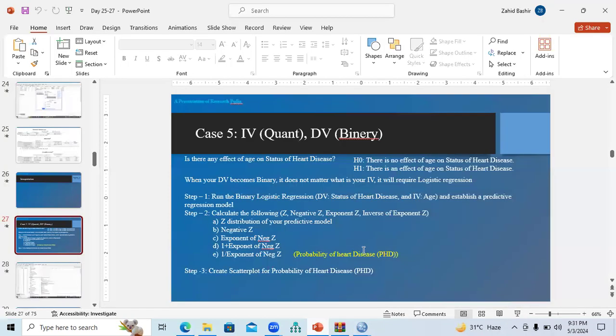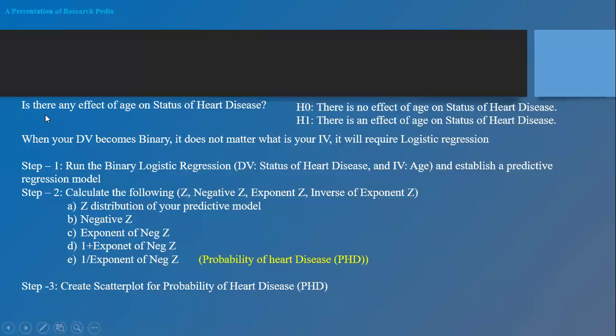So what does it mean by age and status? The question here is, is there any effect of age on status of heart disease? As we already know, with the passage of time and by increasing age, a lot of people have to face some kind of heart disease. So I am interested to know whether there is any effect of age on status.